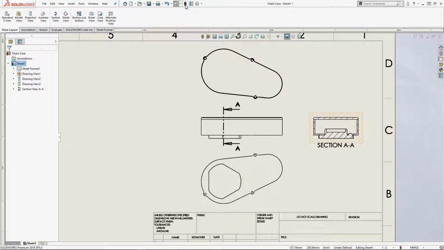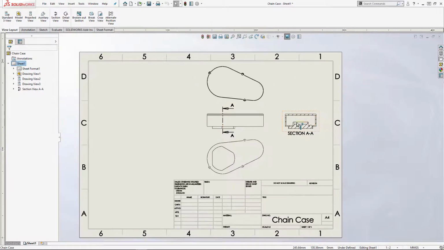So the rebuild button is the same as the rebuild button when you're creating parts or assemblies. It's just that red and green traffic light sort of thing at the top there. So rebuild, or you can do a Control and B, I believe it is, if you hover over there, Control and B, or Control and Q does a full rebuild. So yeah, we put our section view in.